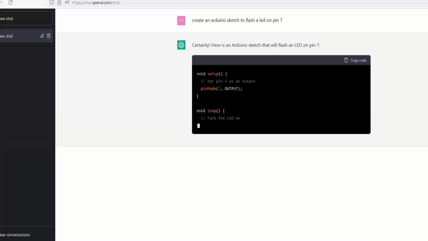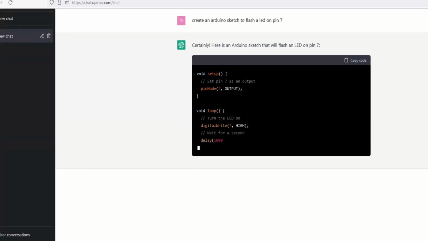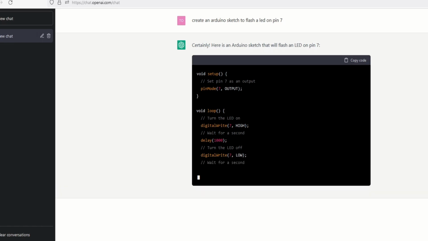Welcome to Circuit Secrets. In this video, I will show you the basics of programming an Arduino Pro Mini with the assistance of OpenAI's ChatGPT.